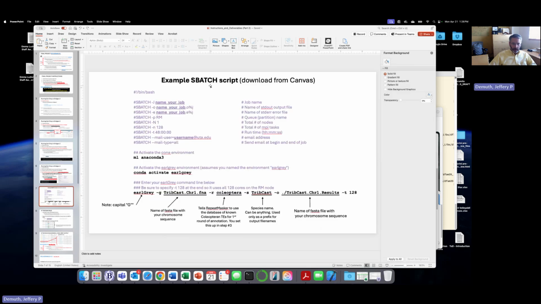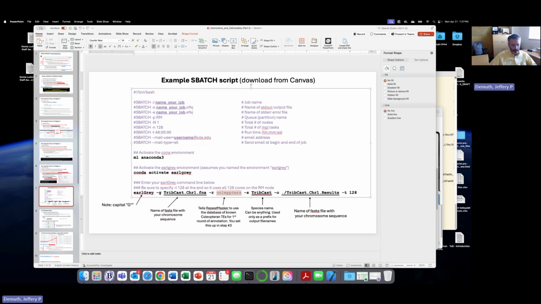This is what the SBatch script looks like when you download it from Canvas, but you're going to have to modify this bottom line. So I've underlined all the spots where it is modifiable, and it would still work. But Coleoptera, you're going to want to keep the same, because the -R says which repeat masker library to go look in. And everybody should be looking in the same one. That's what we set up.